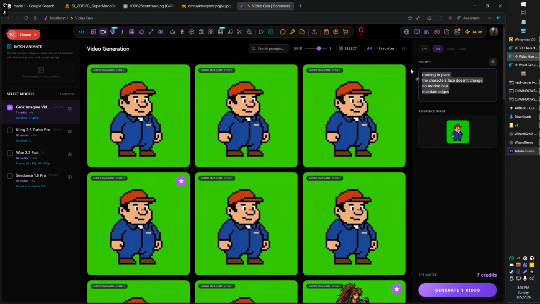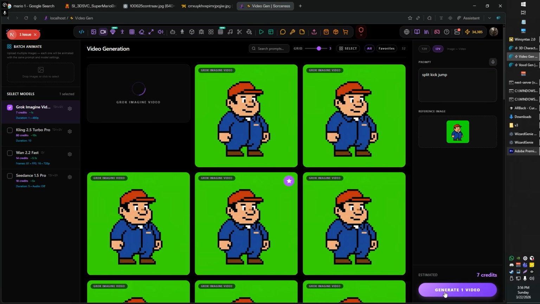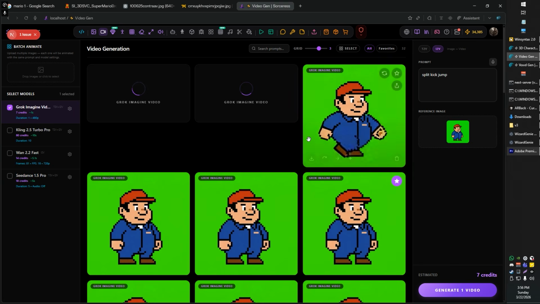He's got run, jump. Actually, he's got stop too. Or does he in the original? I can't remember. Anyway, let's go split, kick, jump. Split, kick, jump. That should give us a nice sort of Mario-like jump.